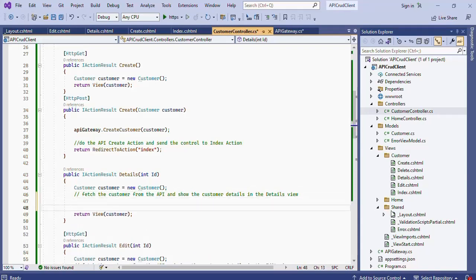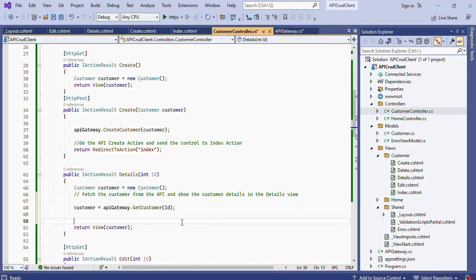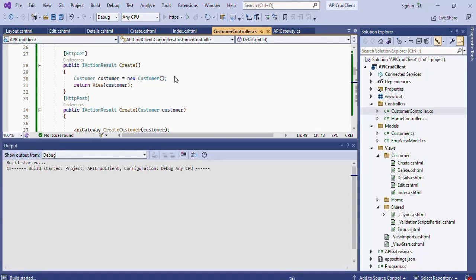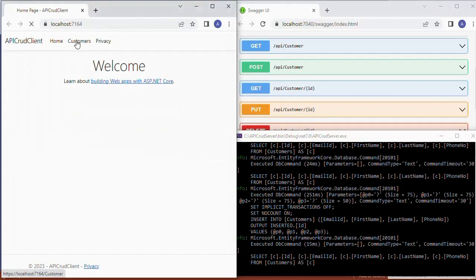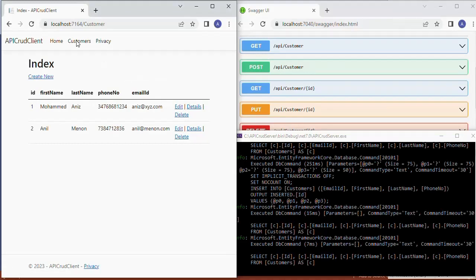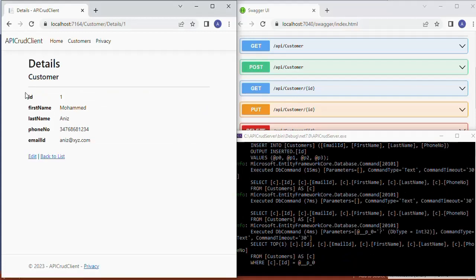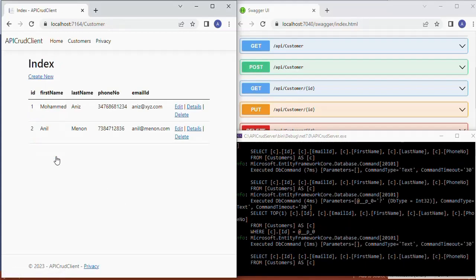In here, add the line customer equals API gateway.get customer by passing the ID. Then build and run the application and click the customer menu. After that, click the details link of the first customer. Perfect. The details action method is also working fine. So now we know how to pass the parameter to the API server using the HTTP GET verb. And next we will do the edit action method.